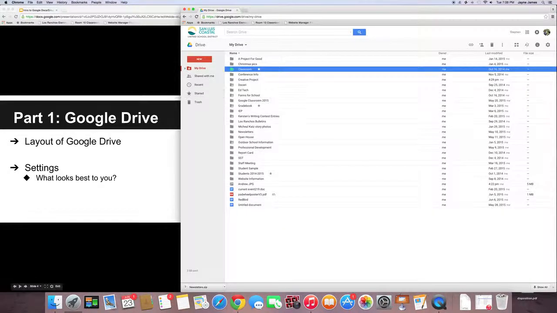Okay, so those are the basics. We've shown you the layout of the Google Drive, and also how to access your settings to make it custom for you.